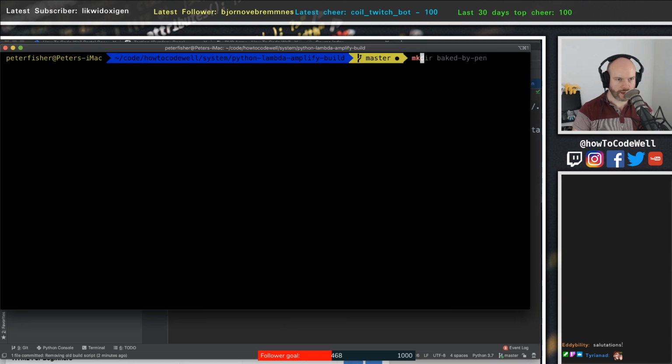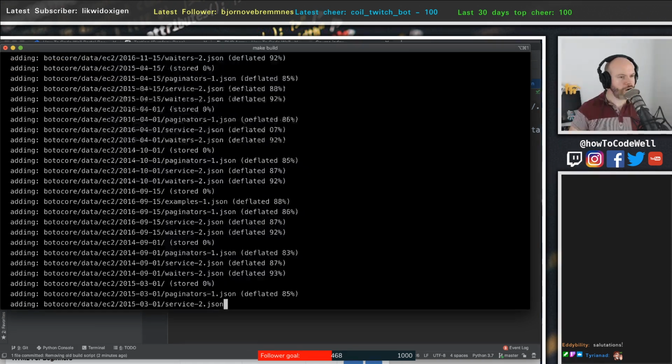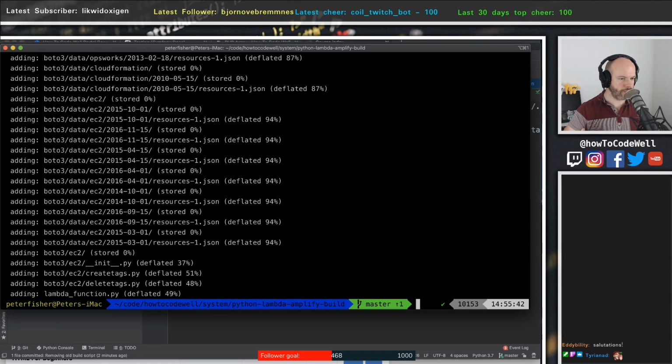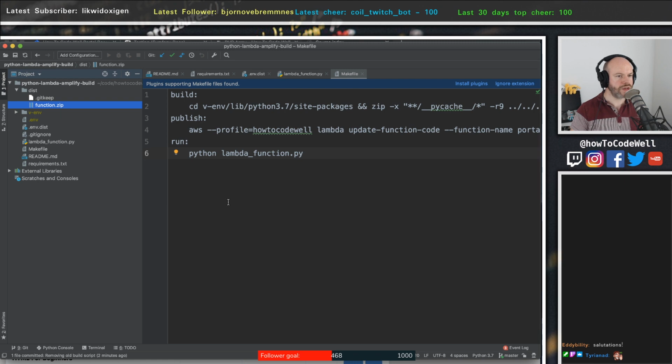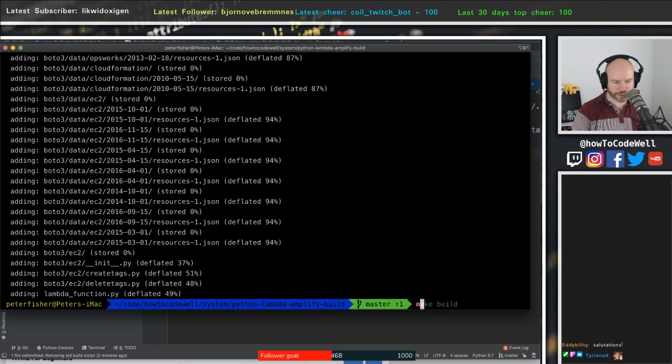So if we did make build here, that will now go and build a dist folder full of all of these great Python packages. So we now should have a functions.zip in here, which we do, which is great. So now I'm going to run publish. So we'll do make publish.